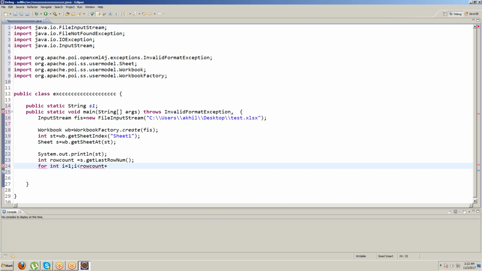Tell me, madam. If you tell, it is very great. Sorry, sir, what did you ask? Madam, for int i equal to 1, I wrote 1, no? i less than rowCount plus 1, no? Why am I writing this?